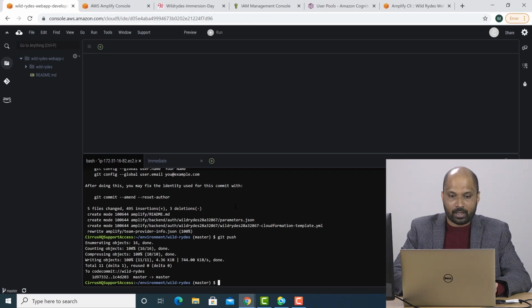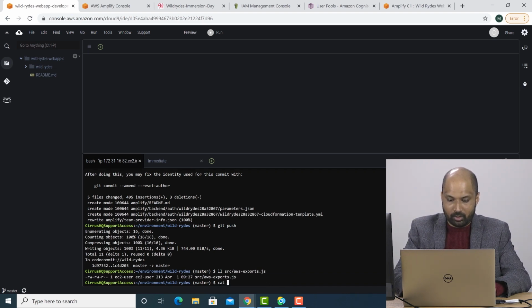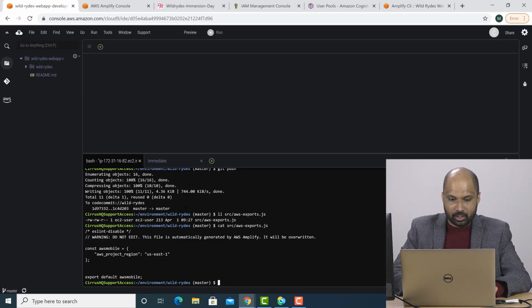And if I go back and look at our code itself, going into the source, there is a file that exists in there. If I do a cat for that file, this is the file that's actually configured for us to be able to use this particular user pool. This is the configuration file that is being used for this particular aspect.